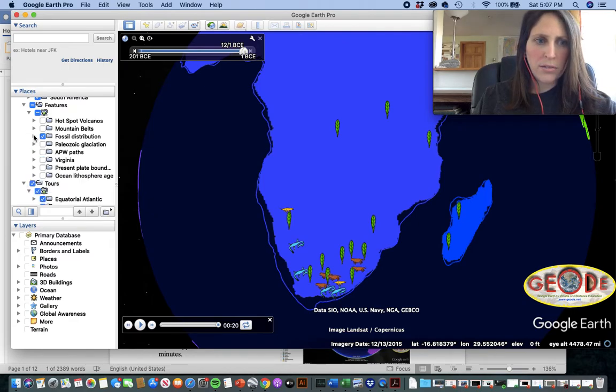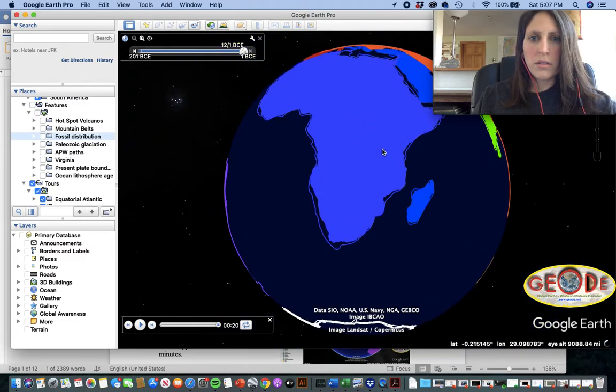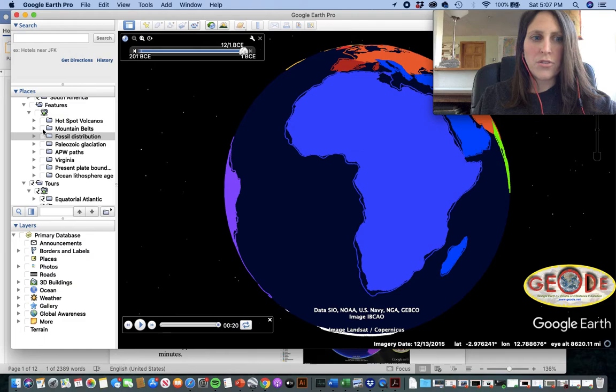Again, look at the drop downs. Turn that off. And same thing with all the other features. So you can turn on the mountain belts.